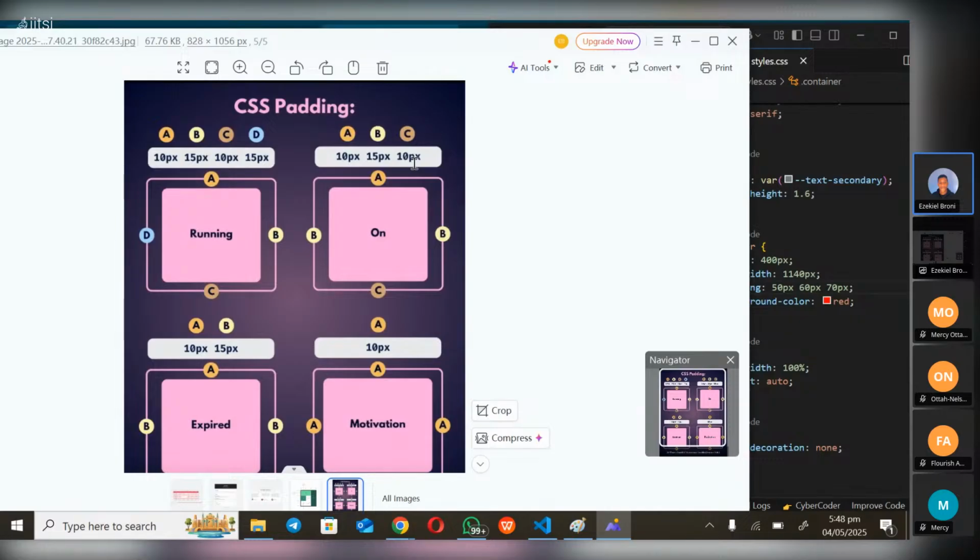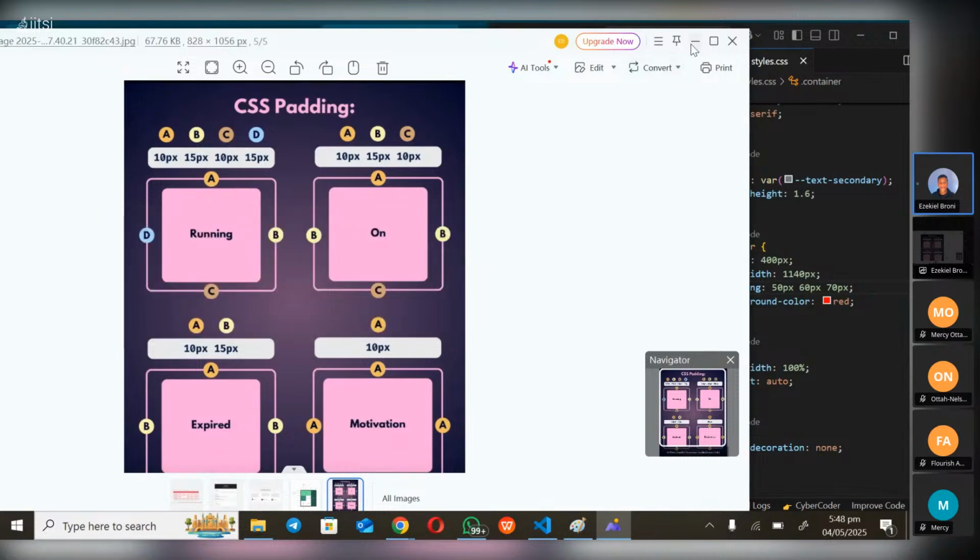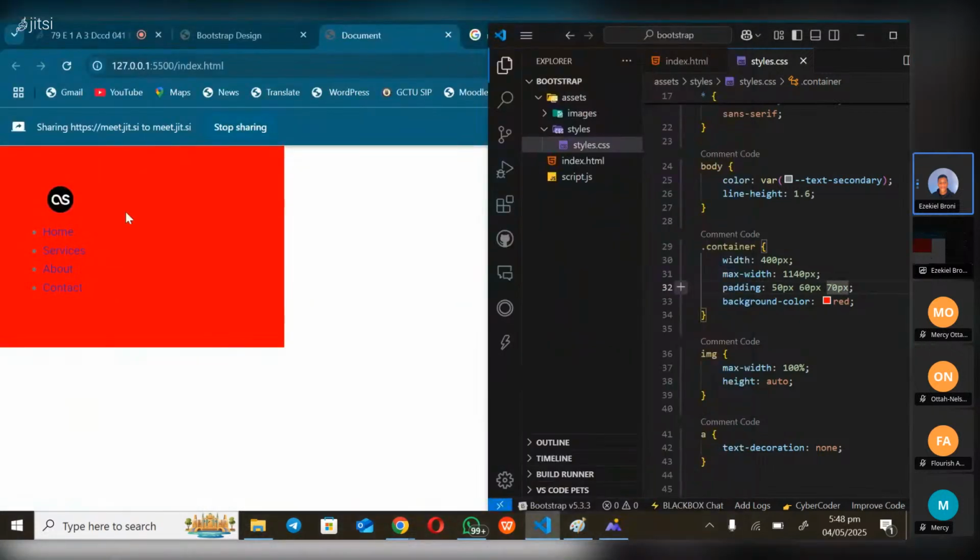Can you see? So now if I want to give two spaces, that means I want my up and down to have the same space, that means 50-50, and left and right 60-60. So I don't need the third one now. I just give here 50-50, 60-60. So up and down is 50, left and right is 60. That's how this tool works.